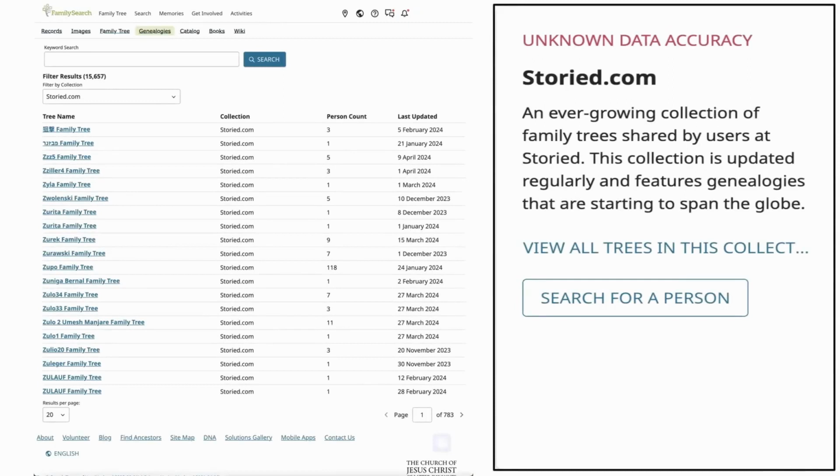Now we have a newcomer. This company showed up about a year ago at RootsTech, and it also has a family tree program. You can see from their sample selection that there's a lot of different languages in the entries, and the person count doesn't seem to be very high. This is a kind of wait and see.